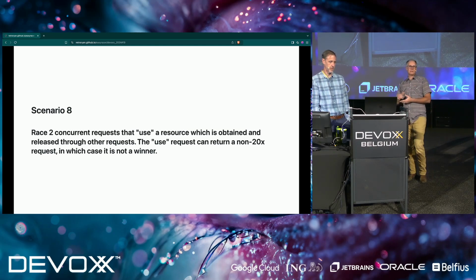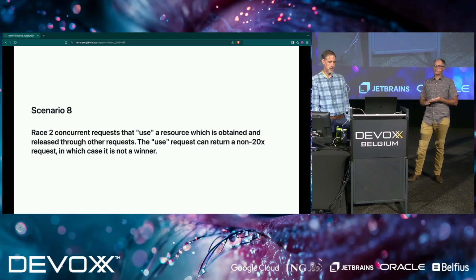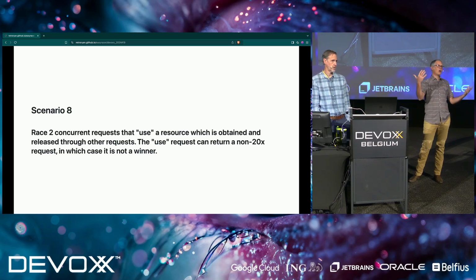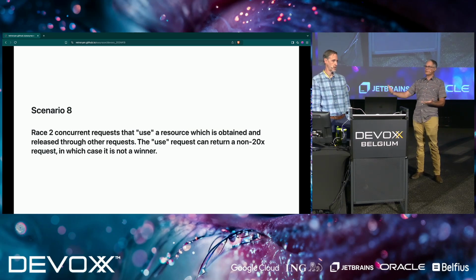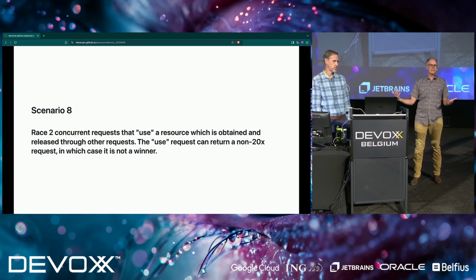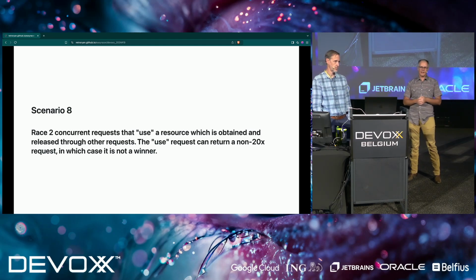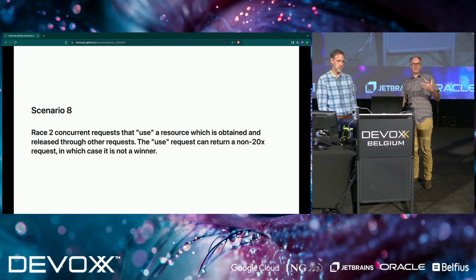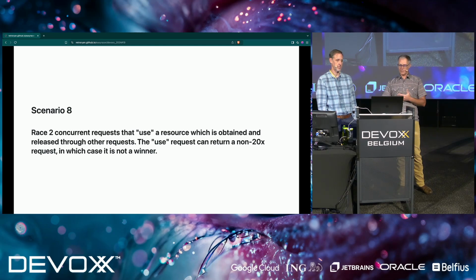around resource management. So one of the challenges often with concurrency is what you do with resources. You need to open and obtain a resource, you need to use a resource, then you need to make sure that you close that resource. And when you do this in a concurrent context, things can get pretty challenging and messy. And so with scenario 8, we're trying to show, okay, let's do a race, but let's do it with a managed resource and see what that looks like.